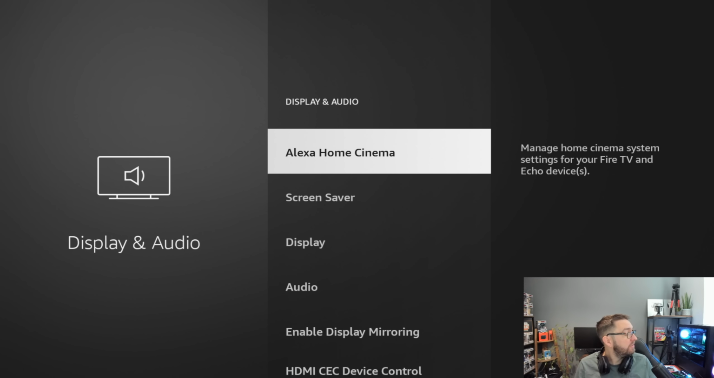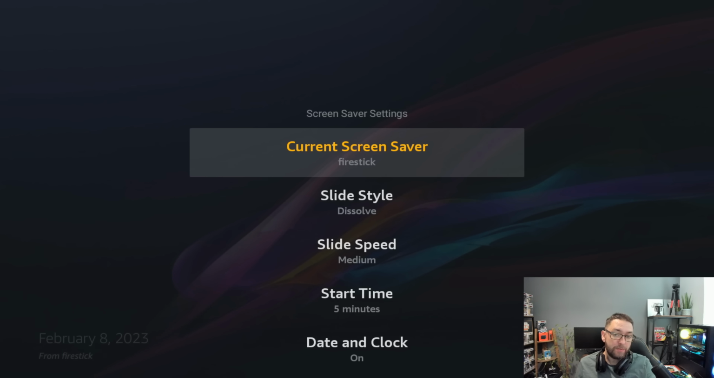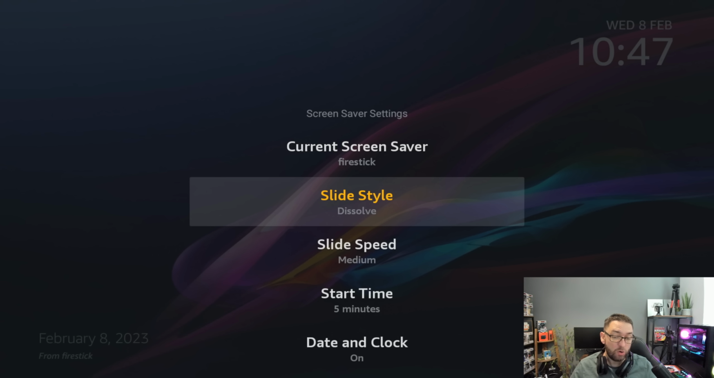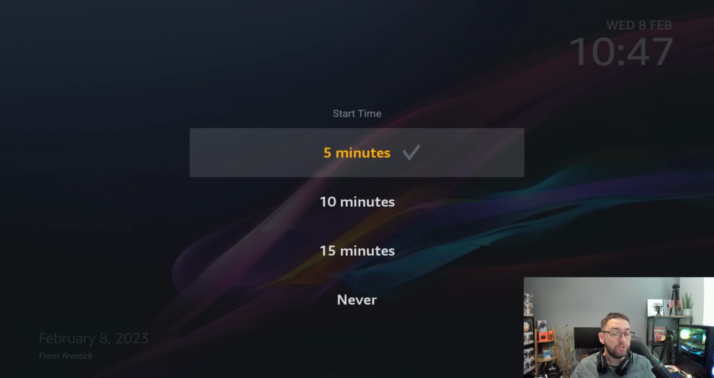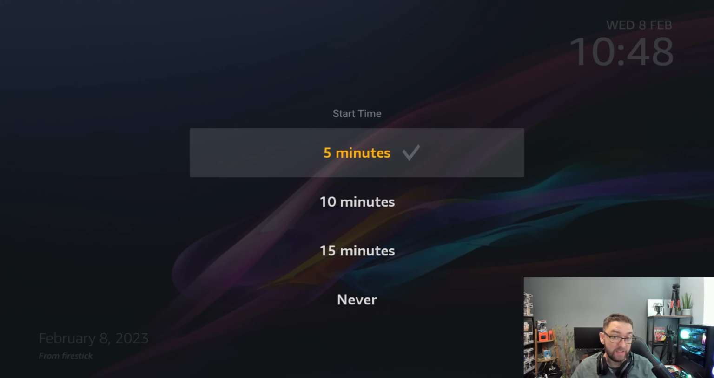You need to go to the screensaver options, okay? Screensaver is here. Here you can pick your current screensaver, how you want it to run, so slide style, dissolve, or whichever. Slide speed, how often you want it to come on. I've got it at 5 minutes for this demonstration. You can have it 10 minutes, 15 minutes, or never. If you want to turn it off full stop, there's your option as well.